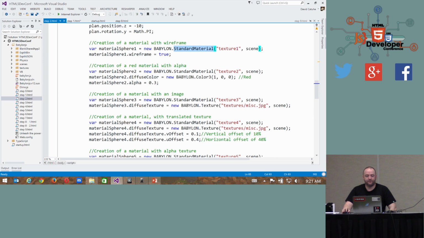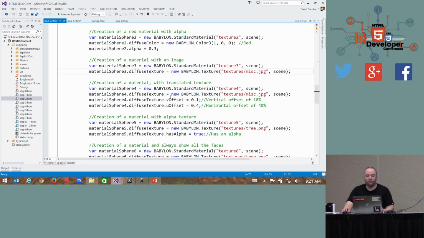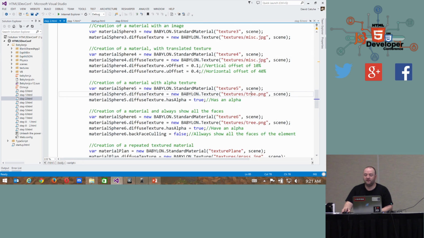So here I have material 1, wireframe. I just want to see not plain triangles, just the lines. Then I want, for this second one, diffuse color red with alpha transparency of 0.3. I can also play with diffuse texture. Instead of having a plain color, I can use a texture. I can also play with the position of the texture on the object with UV offset and scaling. I can also play with a texture, this time a PNG, so with alpha information on it. And I want to use this alpha as a way to remove pixels. I will show you that.